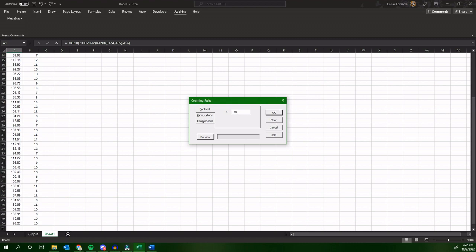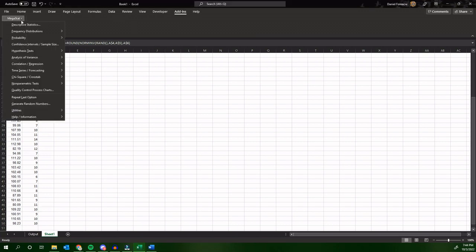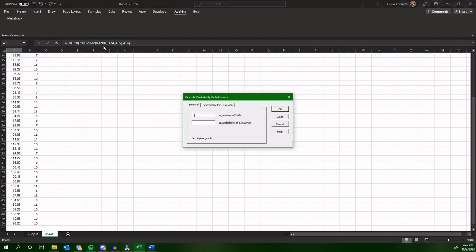And that's really all it has for basic probability. So for discrete probability distributions, MegaStat will be very useful for that. Both of those are going to be under the probability tab. And instead of counting rules, you're going to go to this discrete probability distributions. Inside of here, the ones we care about are the binomial and the Poisson. And these are very simple. For binomial, put in your number of trials and your probability of each occurrence. Check display graph if you want to see the graph for it.